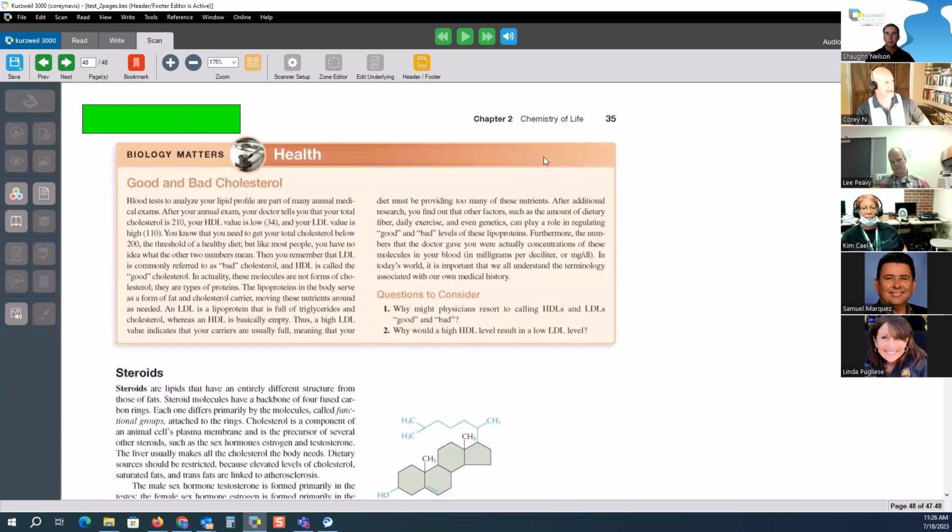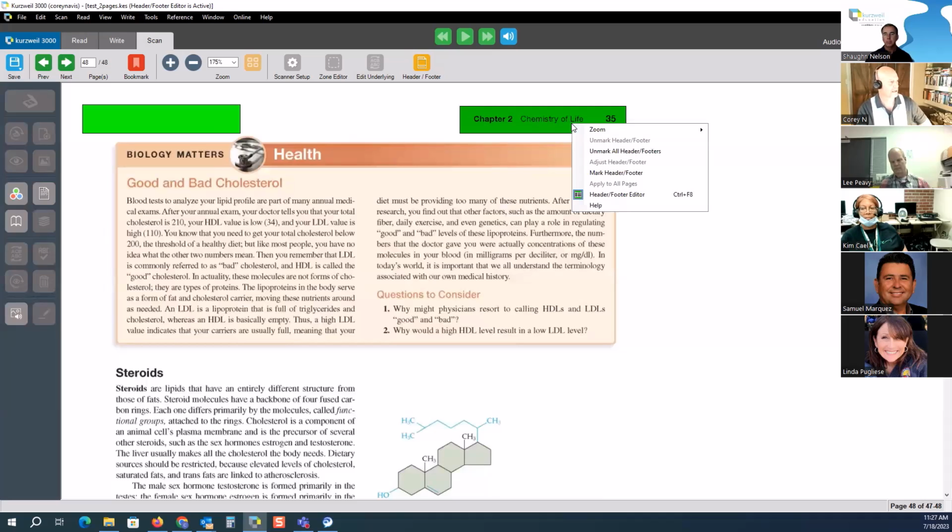Oh, and there it's not covering anything, but I want to go here now, mark the header and footer, double click, and then apply to all pages. So now if there were 100 more pages, it's taking out that header and footer. I don't have to do it to every single page.